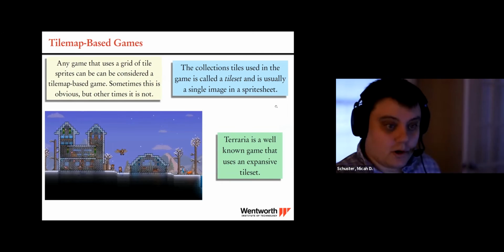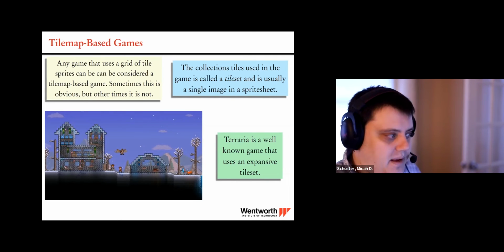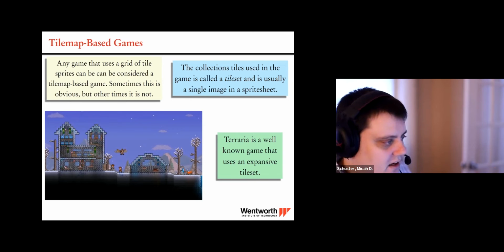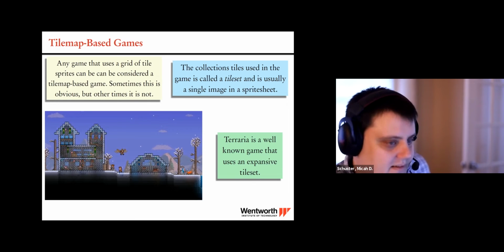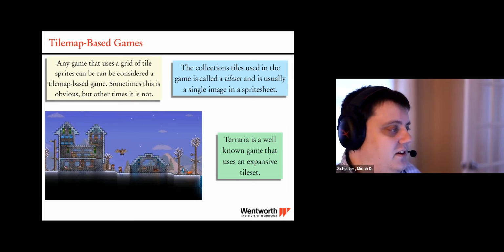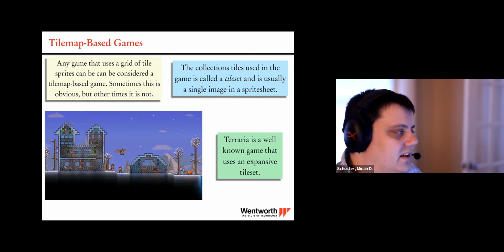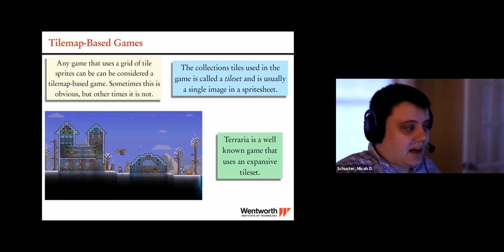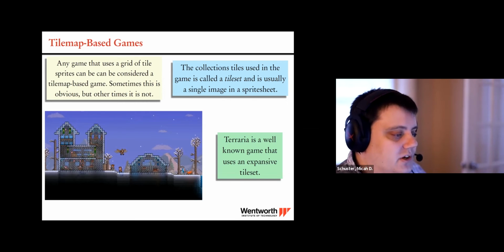Tilemaps are super useful. Any game that uses a grid of tiles, you can consider a tile map based game. The image I have here is from Terraria, but I imagine you could think of tons of different tile based games. Tiles aren't always square either. You can have mostly any shape of tiles. Sometimes you need multiple shapes to fit a grid together, depending on the shapes you use. But you can imagine squares, triangles, hexagons, that sort of stuff. Sometimes it's obvious that a game uses some sort of tile set. Sometimes it's not. It depends on what style the programmers are going for.